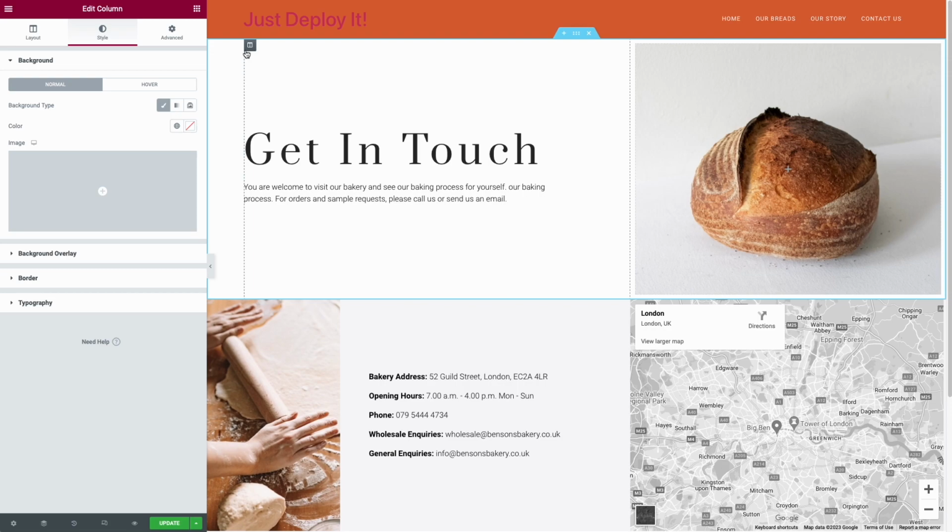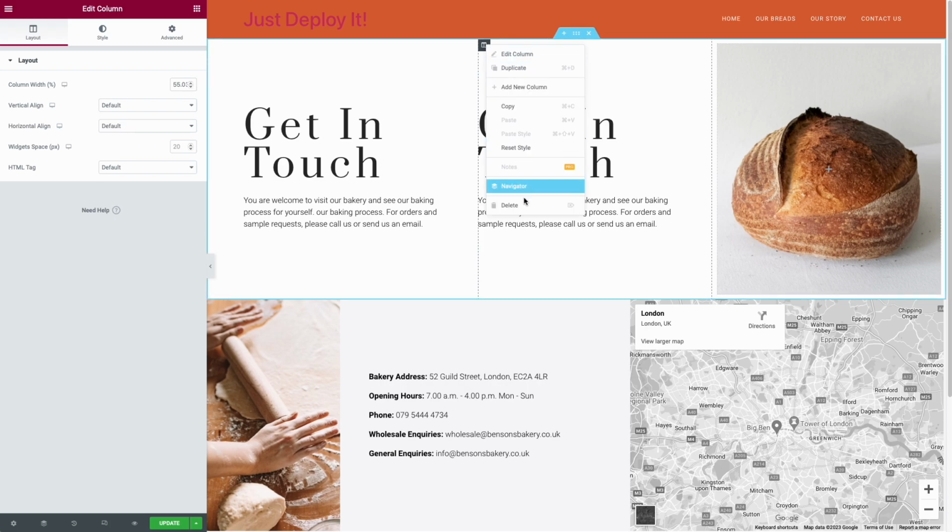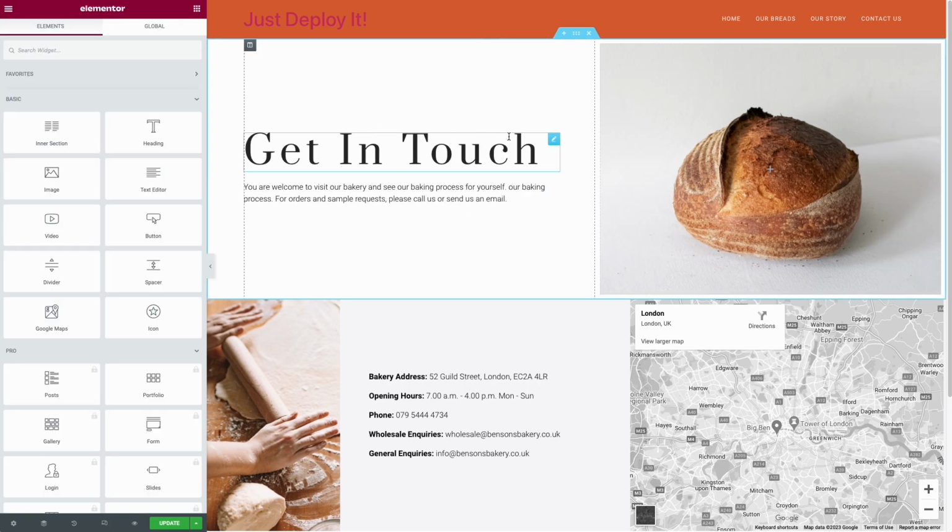So if you like the way this is, you can right click and select duplicate, and it's going to add another section, another column right next to it. To delete, you right click and go to delete, and it gets rid of that one.